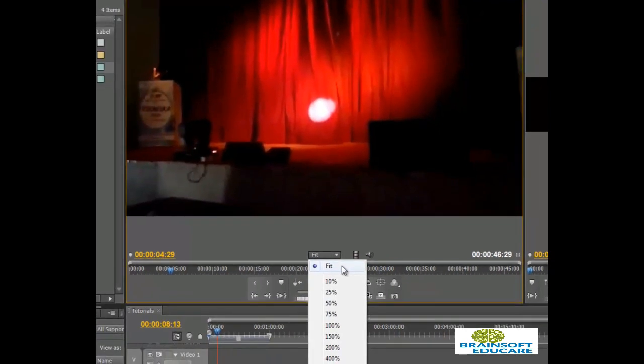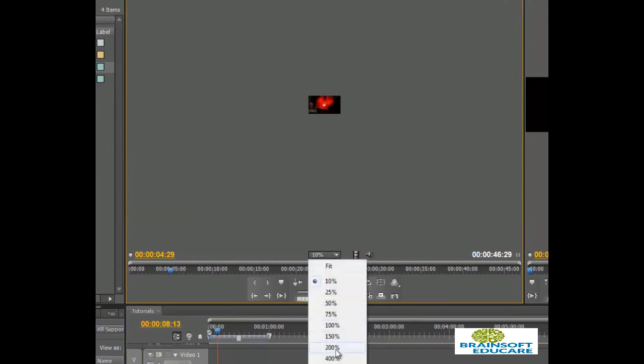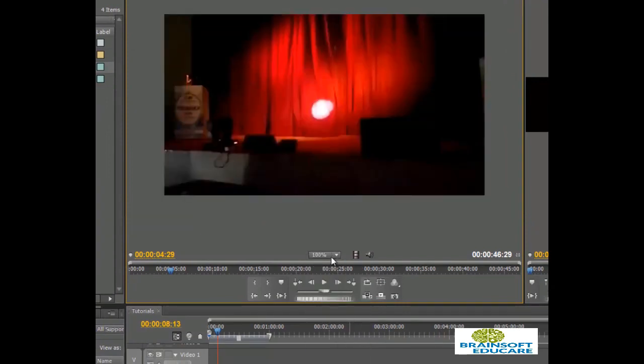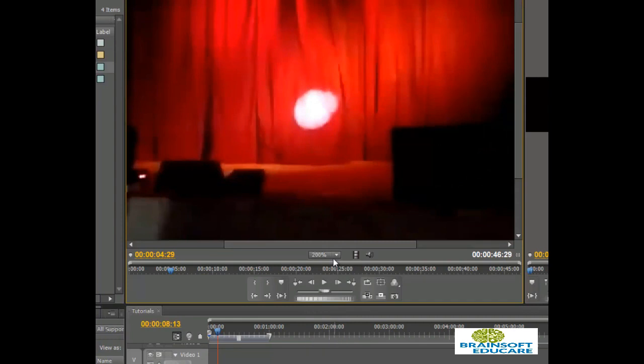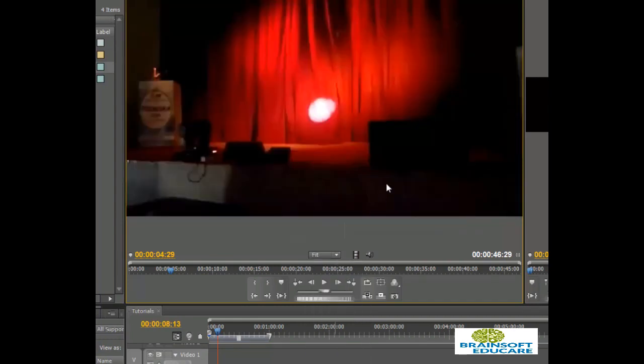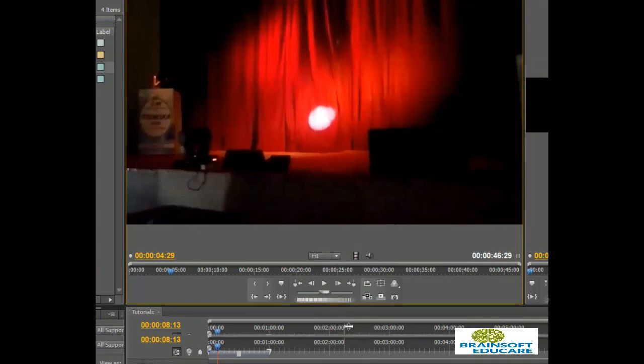You can select the size of the video that you are viewing by fit. That means it will fit to the size of the window. 100%, 200% double of its original size, 400% four times. This will fit into the window as we expand it.